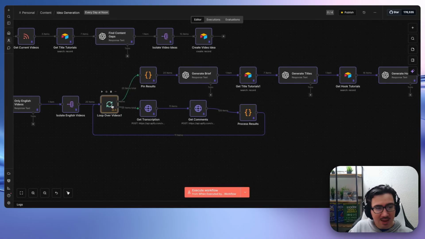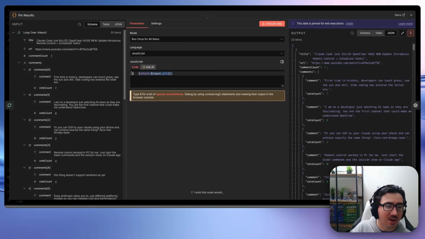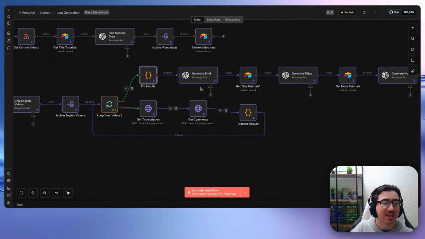Now, afterwards here, this is a little trick for you guys as well. You can't actually pin a loop node. So I just have a JavaScript node that simply says return input.all, and I can pin this node. That way I can pin the output of the loop without having to run it each time.